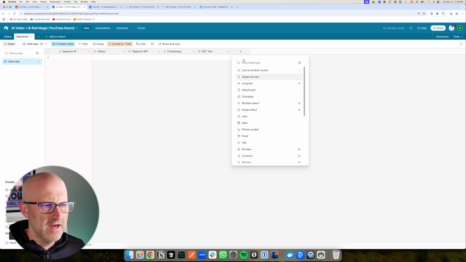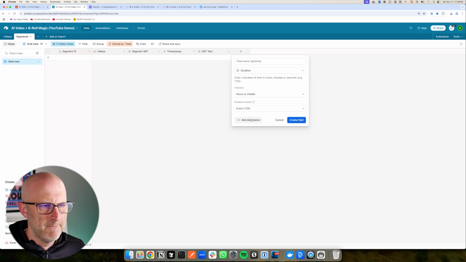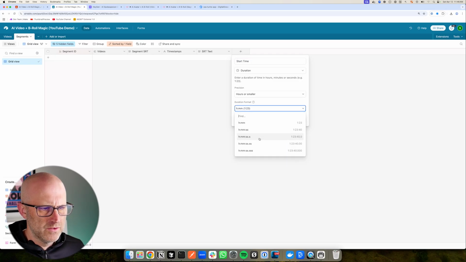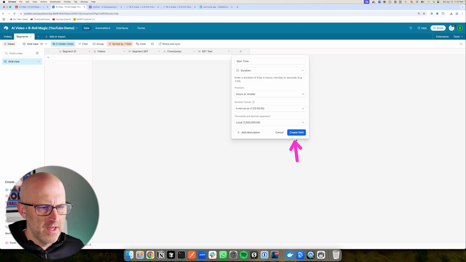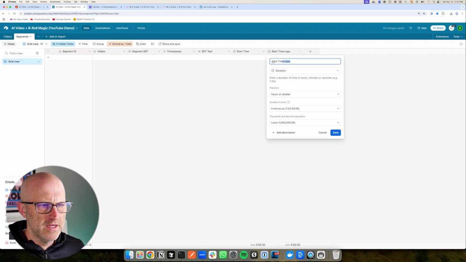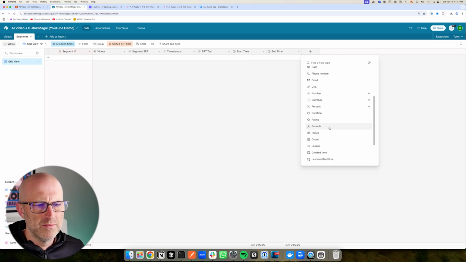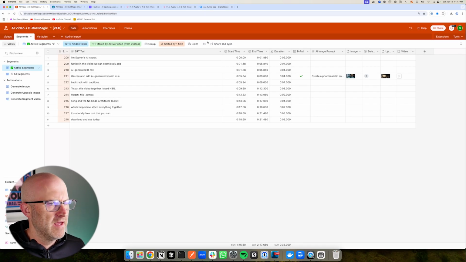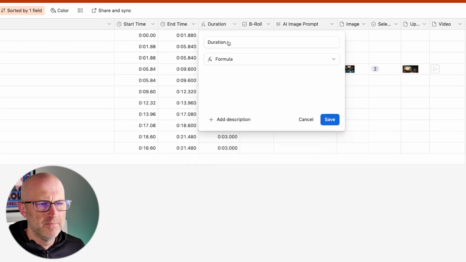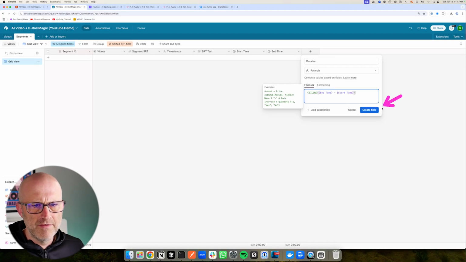Then I'm going to add a start and end time. For this, we're going to use the duration. We'll go with start time. And for this, we're going to go ahead and use this format right here. We can go ahead and create that field. I'll go ahead and duplicate and rename to end time. Then I'm going to create a duration, which is going to be a formula. I'll copy and paste that from my example here. You'll want to copy and paste this just as I have it. Go ahead and pause the video, drop that formula right here, create field.